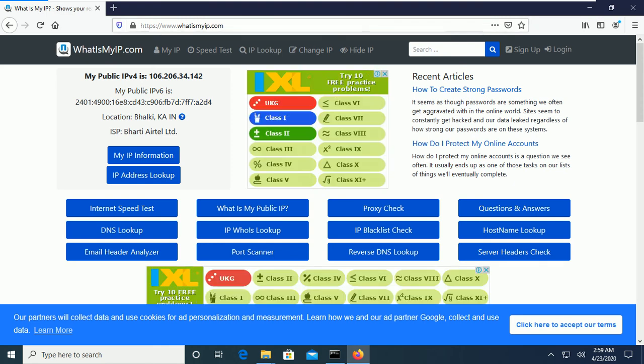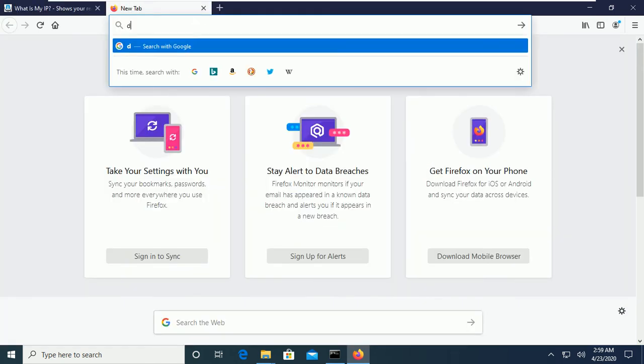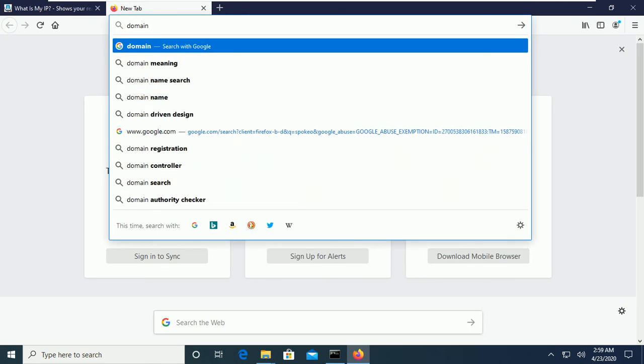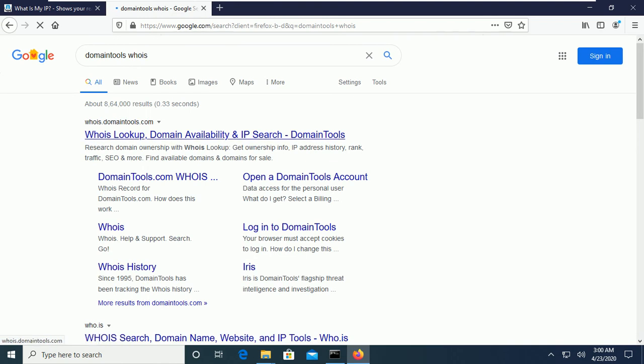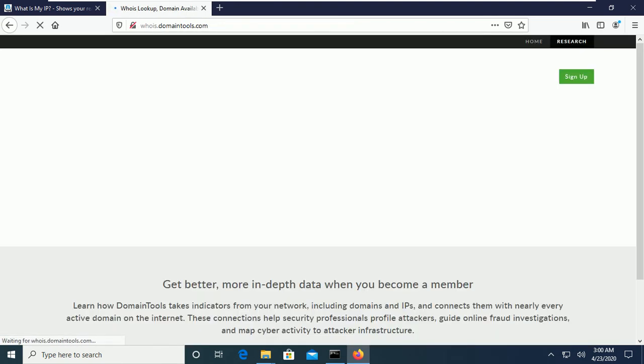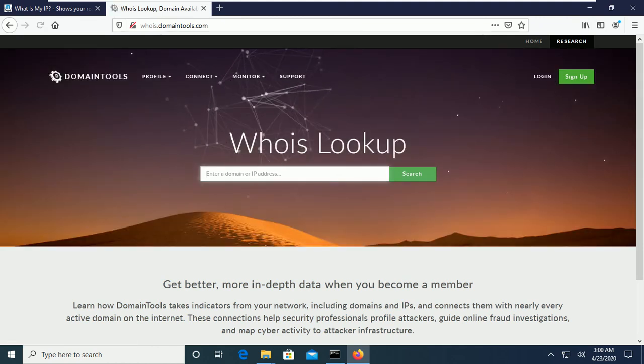All right. Next, we are going to find out the domain information, using a tool like Domain Tools. So you can find out domain information from there. If you put it here, let's say, cisco.com.